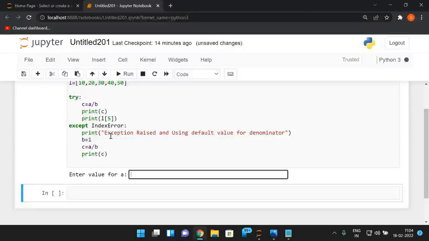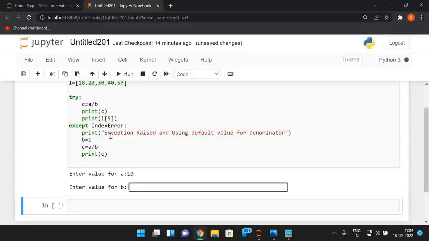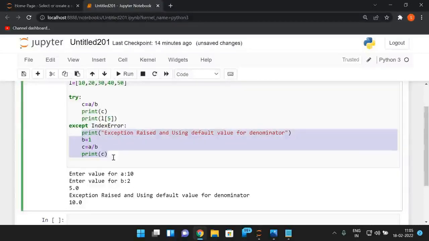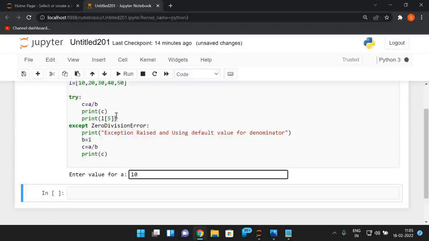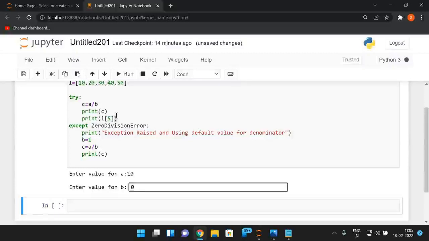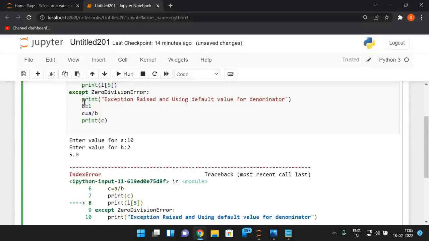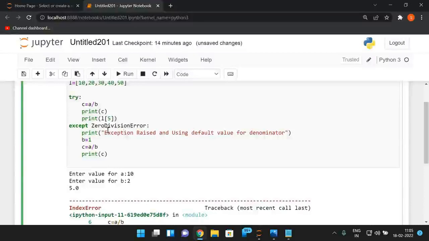So if you execute this one and see, if you go with the 10 and 2, there is no zero division. So automatically the index error will be handled and all the instructions will get executed, right? So if you write here zero division error, and you execute, there is no zero division error, then the index error in the third instruction cannot be handled by the except block because we are writing only the zero division error. So this except block can be used to handle only the zero division error.